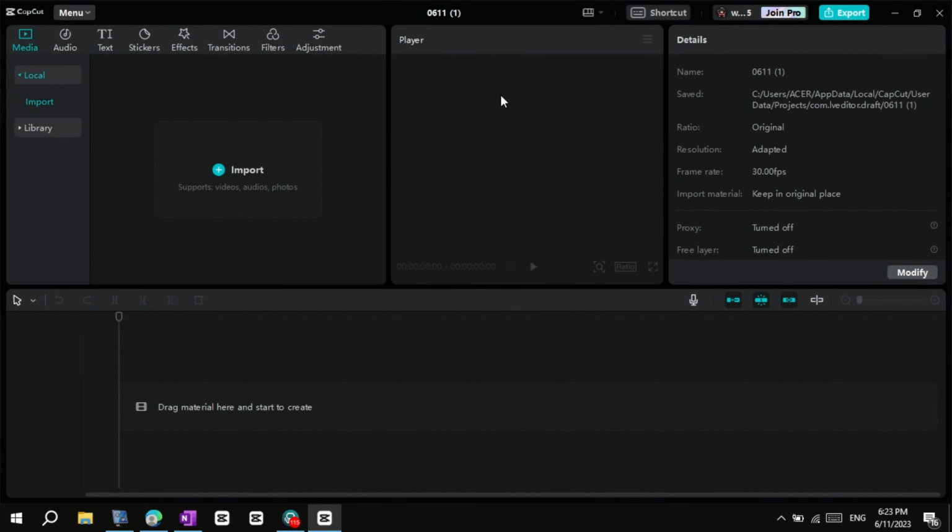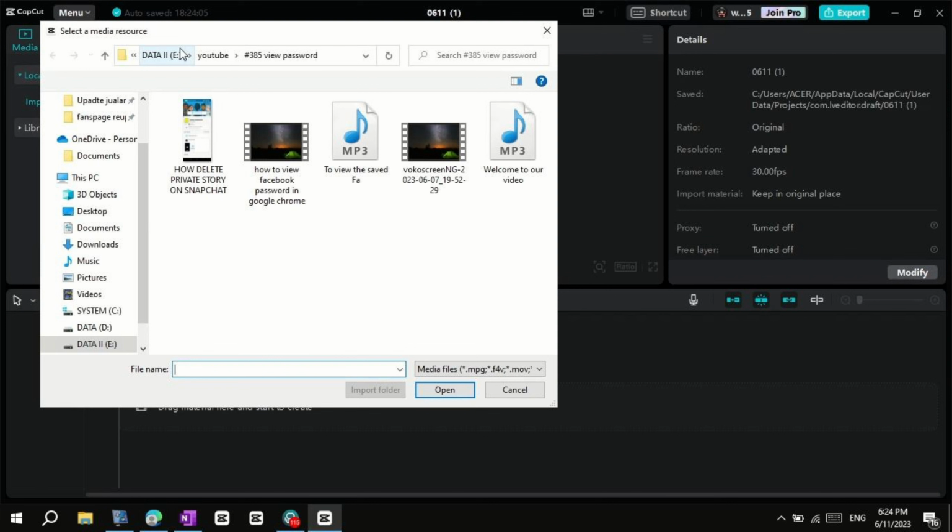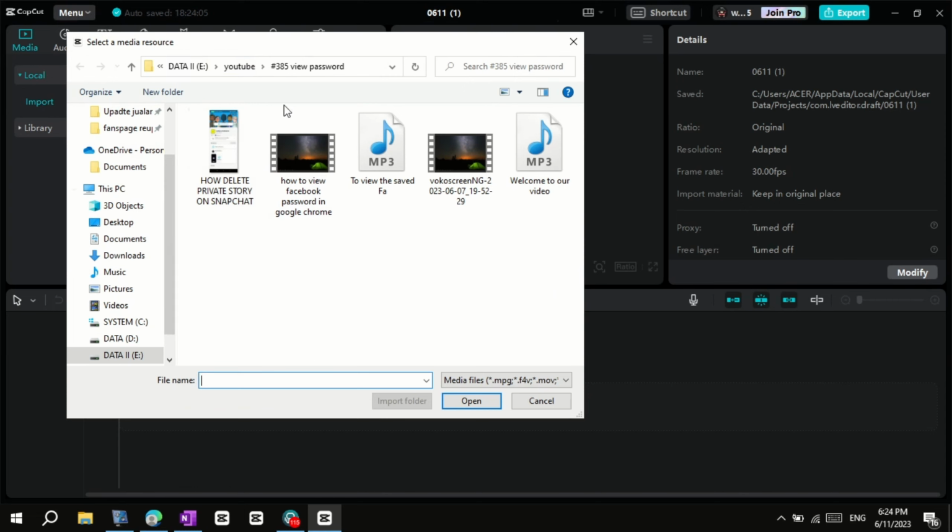To import your media files into Capcut, we have a few handy ways to get the job done. First, click on the File tab in the ribbon on the top of the screen. Then simply select Import from the drop-down menu. When you click on the Import button, a new window will appear. Here I will show you a few different techniques to import your media efficiently.